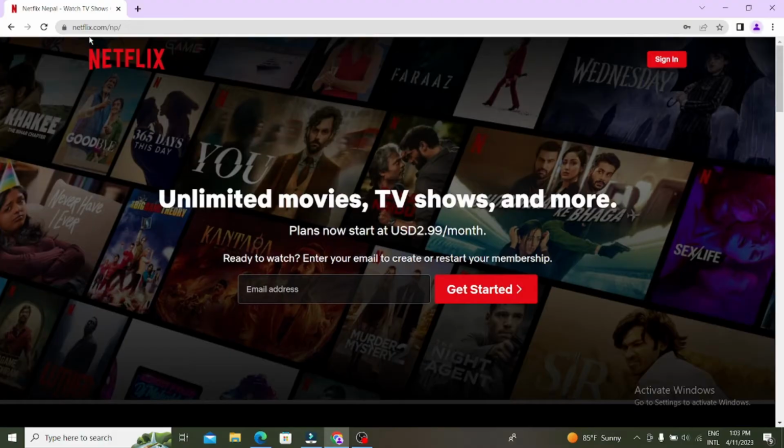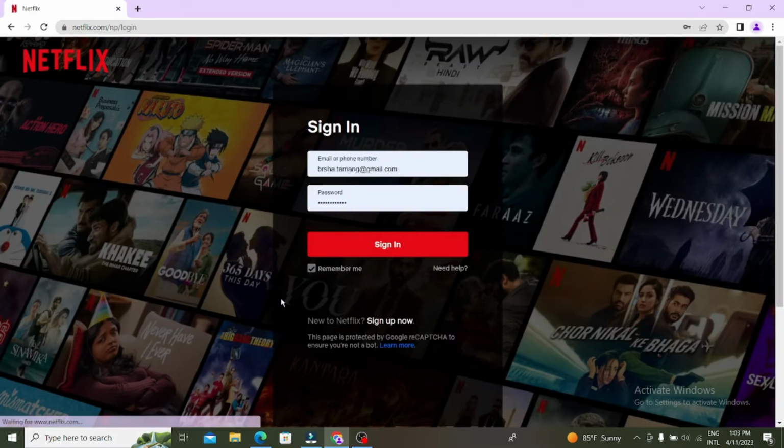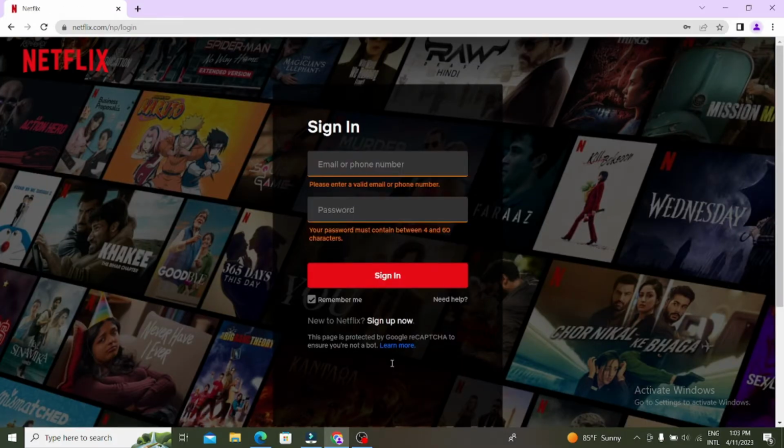Open up a web browser and type in netflix.com and you'll end up on this page. Click the sign in button at the top right hand corner in order to end up in the login page. You'll end up in the sign in page soon after you do that. You'll need your email or your phone number and password to log in and access your Netflix account.